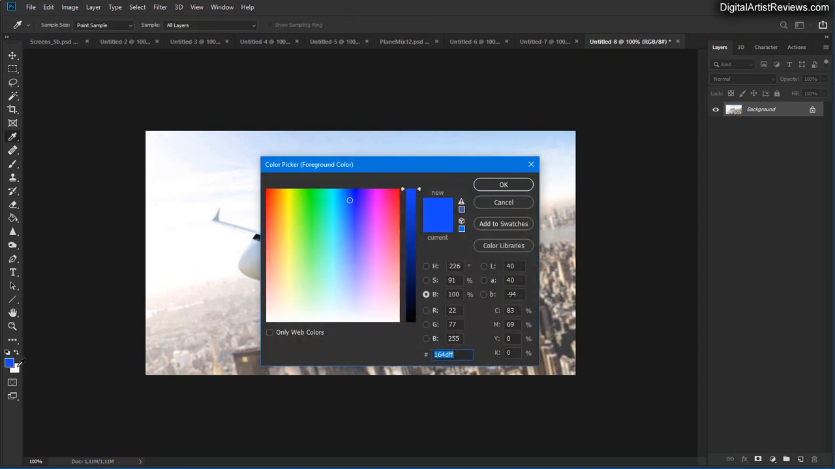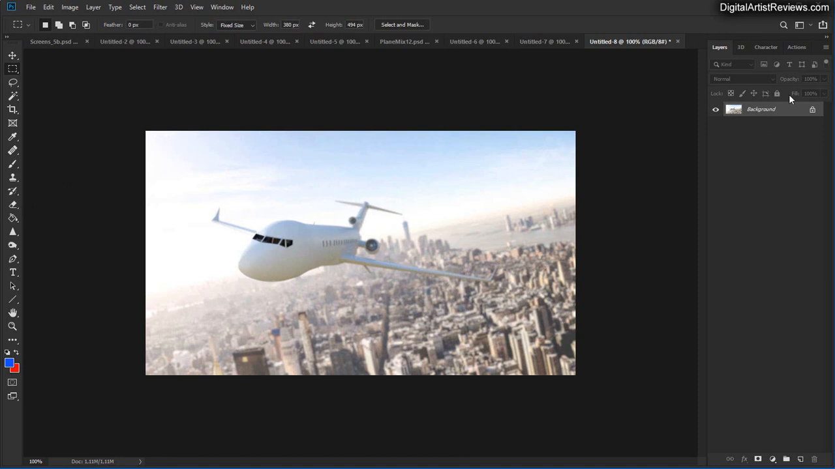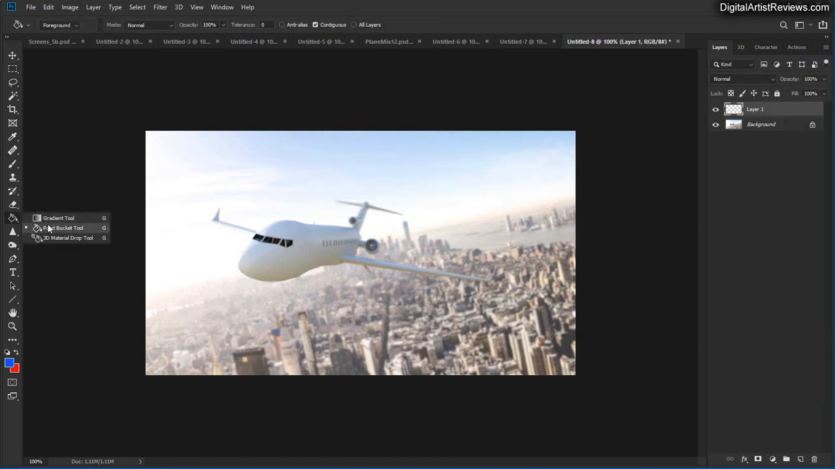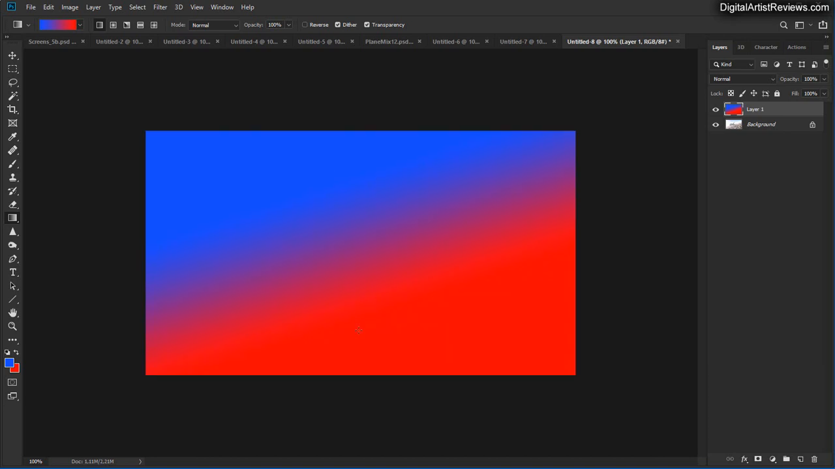So choose a color like blue on one end and red on the other. Then I'm gonna create a new layer, and I'm gonna create a gradient that goes through the horizon, if you will. Just draw a line like that, and you follow the horizon. Let's change the order, like so.